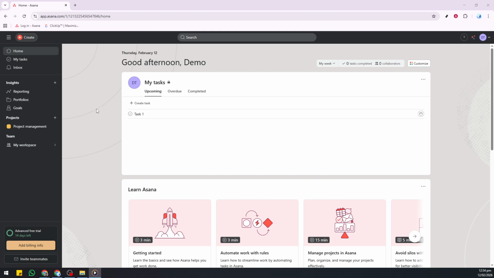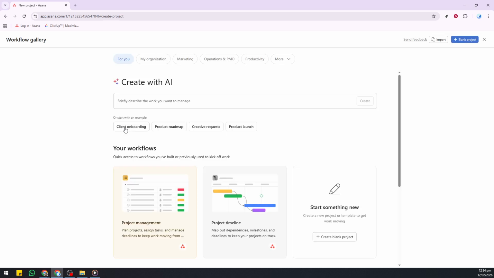Once you're in Asana, click Home to get oriented. Home is your personal dashboard with recent projects and quick access to what matters most. Next, open Projects in the sidebar to view and organize your workspaces. To start something new, click the plus sign, then choose New Project. This opens the creation flow where you can either browse templates or start fresh.